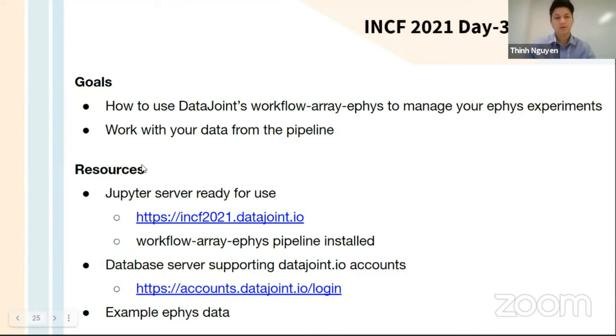And along with that, part of the resources is actually a database server, the same one that you've been using for day 1 and day 2. If you have DataJoint IO accounts, you can access the database server. This is the tutorial database. You can create your own personal schemas on it. And we also prepared some example EFIS data for us to play with.